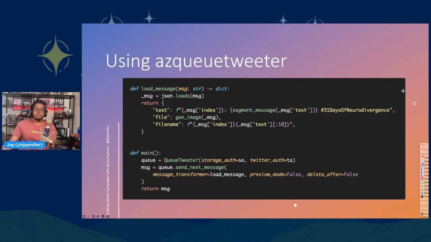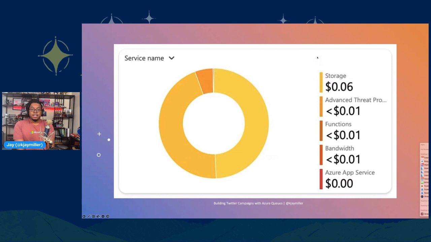Well, one simple answer is cost. In most cases, your database will make up the largest portion of your actual operating costs. And for me to run this campaign for a month, it cost me a total of 6 cents because I used Azure Storage Queues instead of a traditional database. I have also tested this in a database, and it's greater than 6 cents. We'll just say that. But as you can see, I used Azure Functions to run this on a cron job, and that cost me less than a penny.